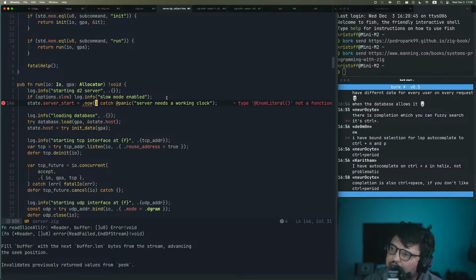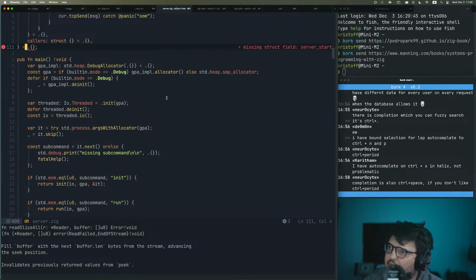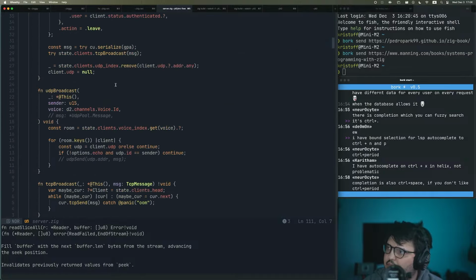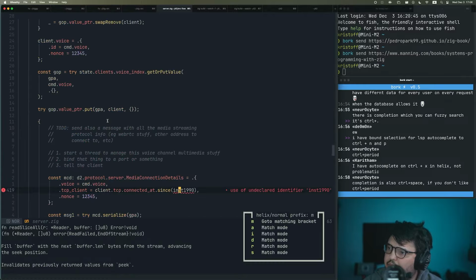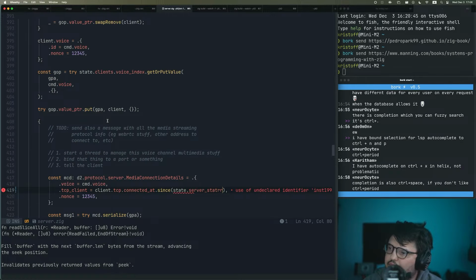No, you cannot catch this way. This is so embarrassing. Okay. So with this way, we have server start. And you know what? In TCP connected at, we do put that. I've decided.